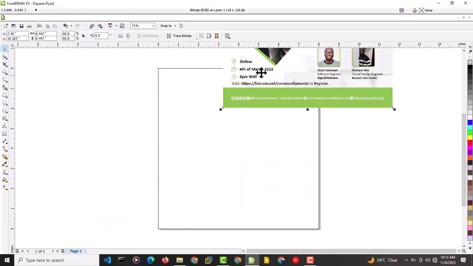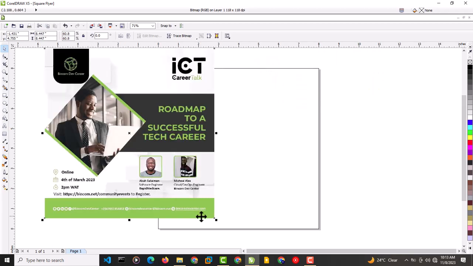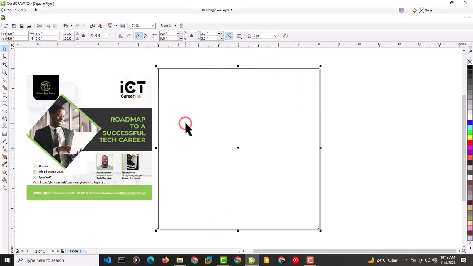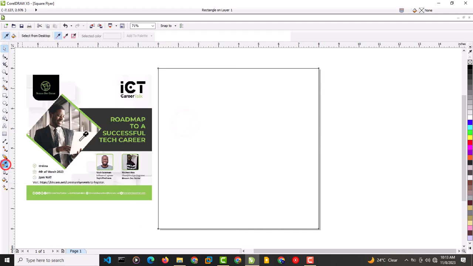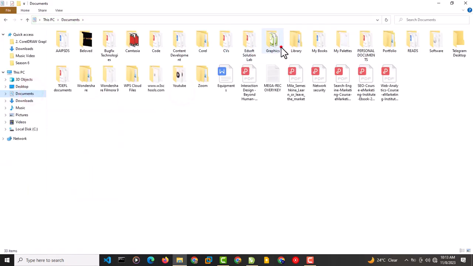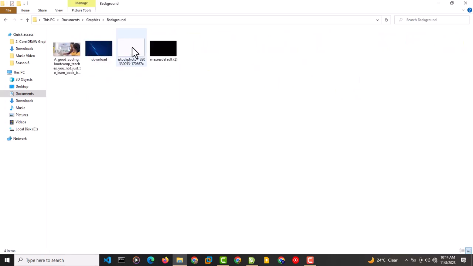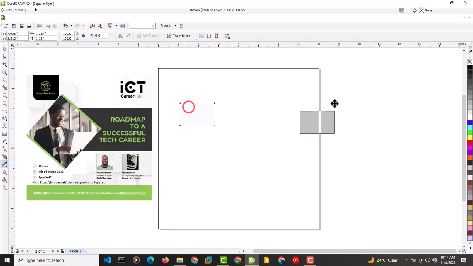So what I'm going to do now is I'm going to use this to design the very flyer I want to design right now. So what I'm going to do is to pick this color. I'm going to pick this background color, though this is a background image, not a background color. Let me see if I can see an image we can use. So I'm going to come to documents, and let me come to graphics, and I don't know if there's a, let me come to background. Then I have a background here. Let me use this background. I'll bring this background to our CorelDRAW.